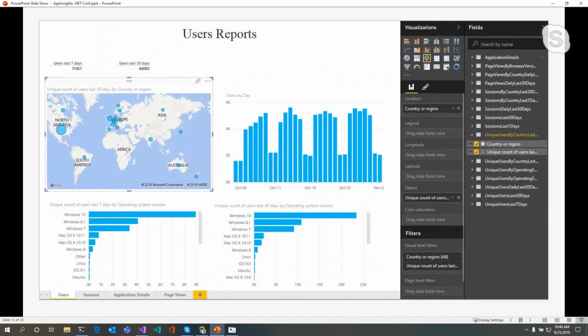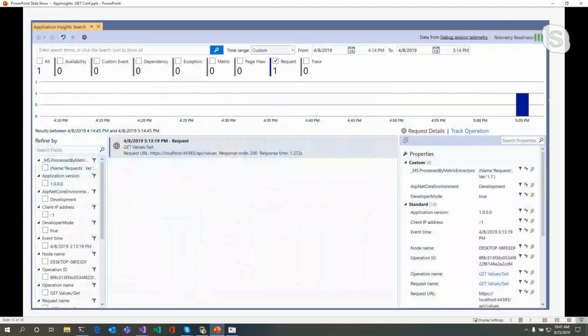And obviously, in the world of reporting, we have the ability to export our Application Insights telemetry into Power BI and do all sorts of things with it. This is just a default user report that's built out for you when you connect Application Insights to it. So you have the ability to see some demographic information like where the users are coming from, as well as what operating systems they're using.